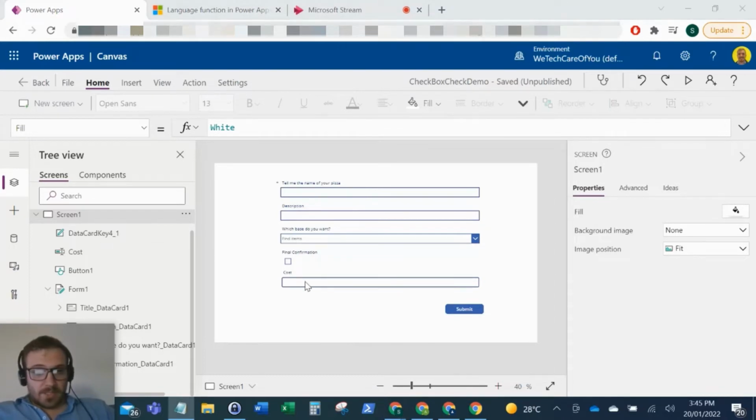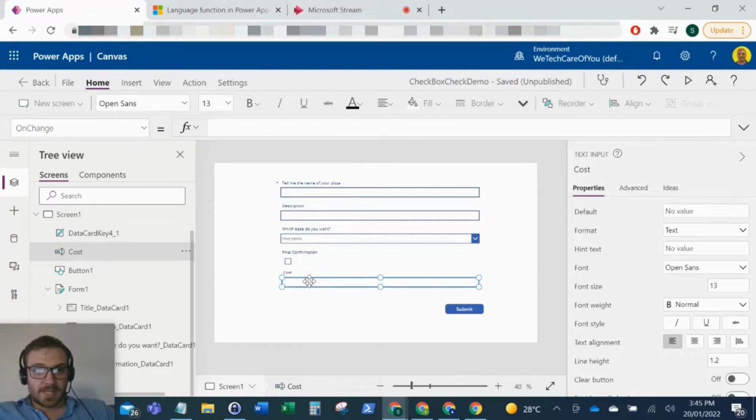So first things first, as you can see, I've just got a form on a Power App here, and we've got our cost edit text here. What you want to do is come to the OnChange property of the edit text that you want the cost to change in. I'm just going to paste this snippet of code and run through what it is.